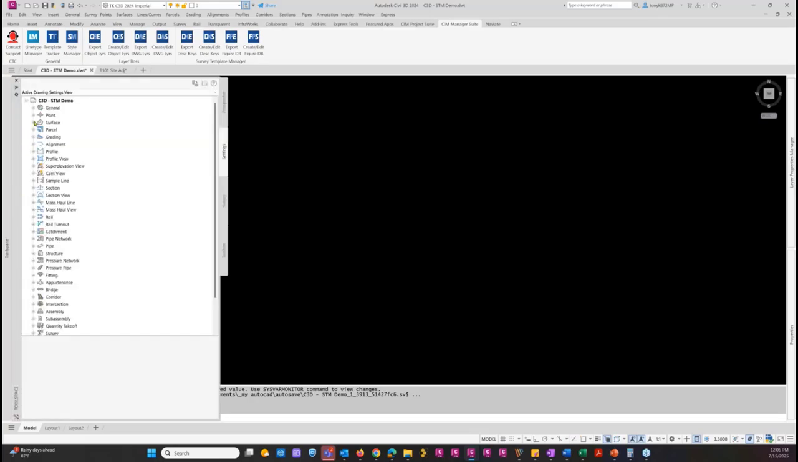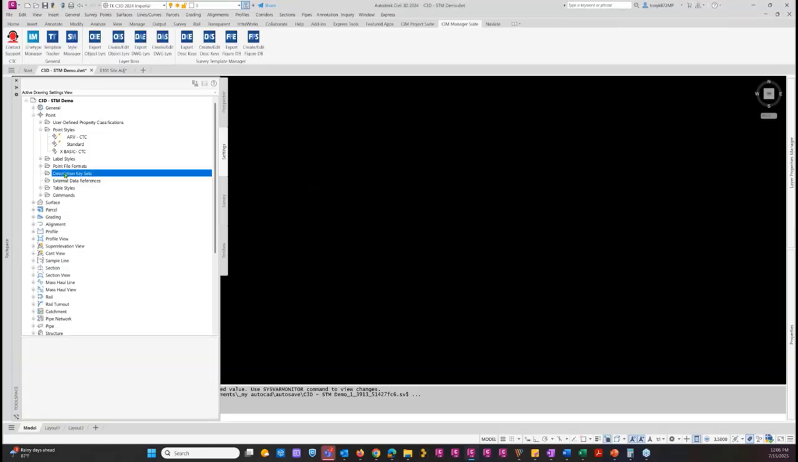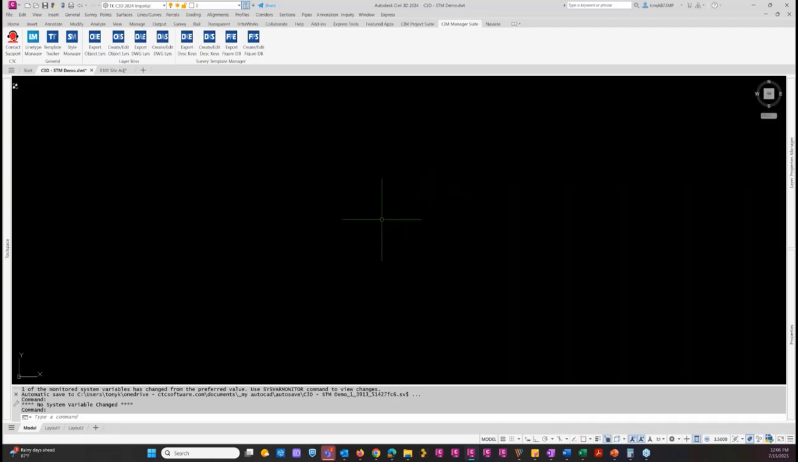So in this one, we have just a couple of point styles, and I'll show you why that's there in a second. Description key sets. Whoops, let me delete that one. So description key sets, we have none. Our layering, we have nothing in here for layers, and we can create all of that as we go.